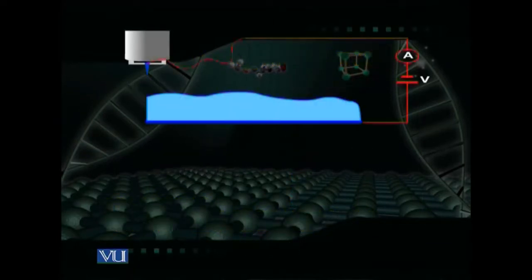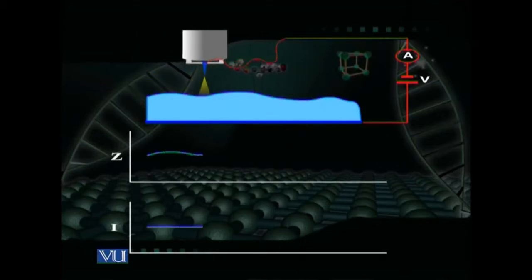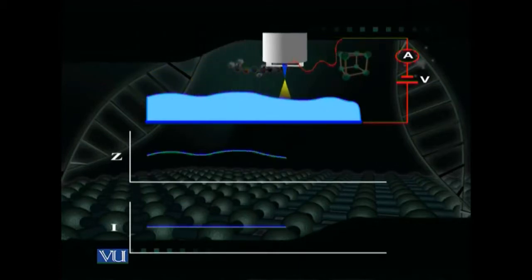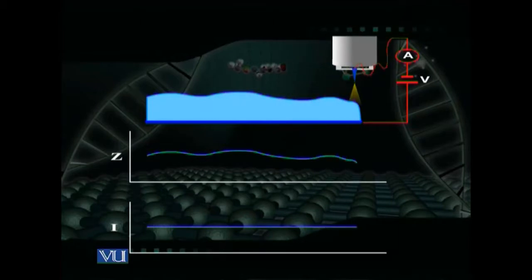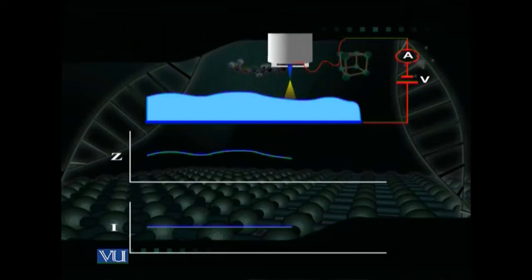And the moving picture then shows you that as you move across the surface, you want the current to be fixed, which means you rise up and down, and since that's easily measured, you're getting a topograph of the surface. You can see steps like that depicted. Scanning tunneling microscope, Binnig and Rohrer's development that immediately led to a Nobel Prize.